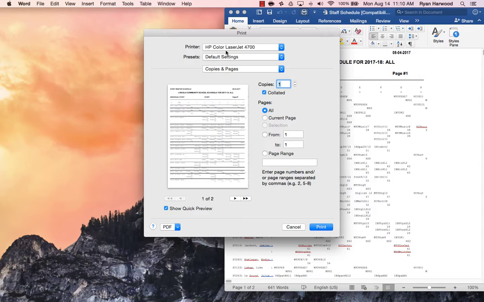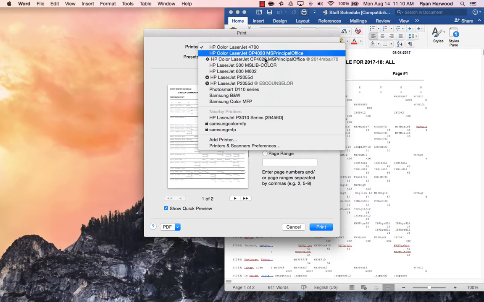And I need to change my printer. So I want to make sure I have the right printers. I'm going to open this up. There are a whole bunch to choose from here. But what I'm looking for is this Samsung Color MFP. That's all one word. And this is going to be my color printer. And I'm also looking for this Samsung MFP that's going to be my black and white printer.